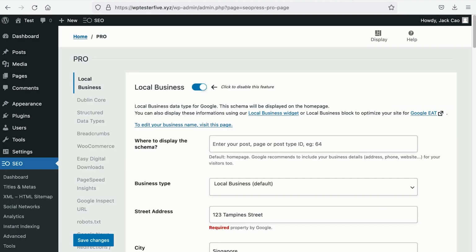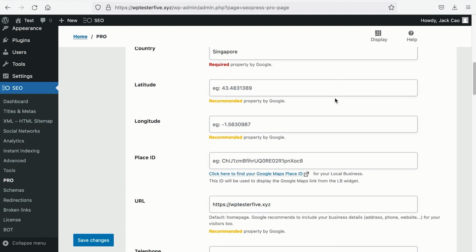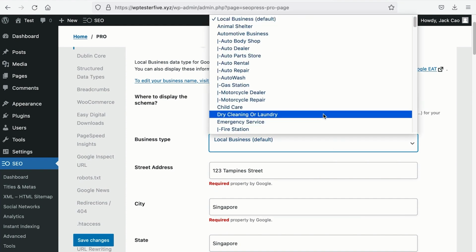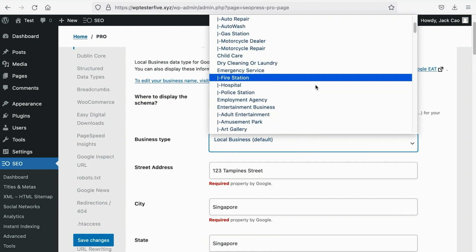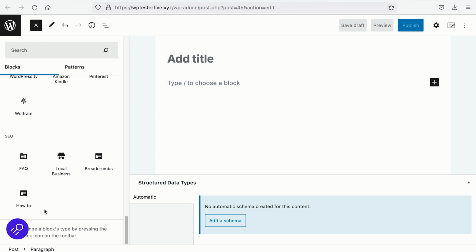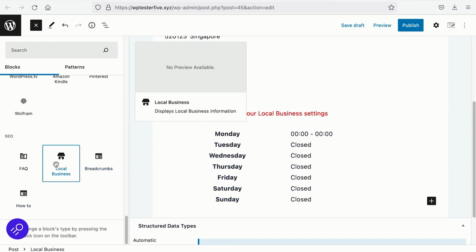On SEOPress Pro, you'll get all the basic local SEO settings that you can find from the free version of RankMath. However, you do have more defined local business schema types like RankMath, but not as many as RankMath. And you can display that information on any pages using the local business block, which can be done by the free version of RankMath as well. So if you're looking for a complete local SEO plugin at the time of this comparison video, SEOPress is not the plugin for you.